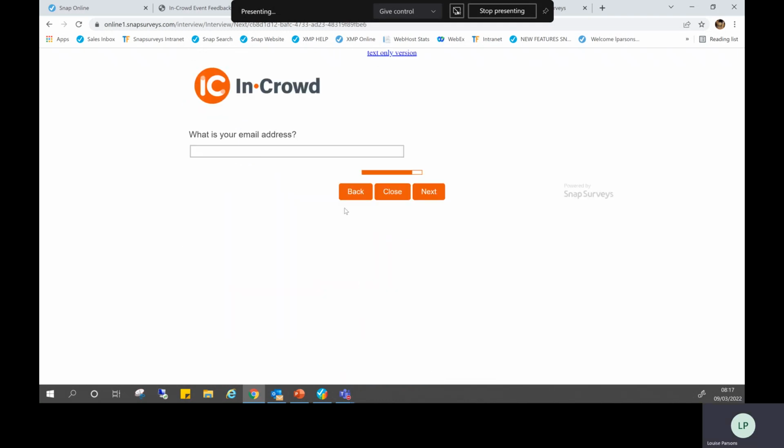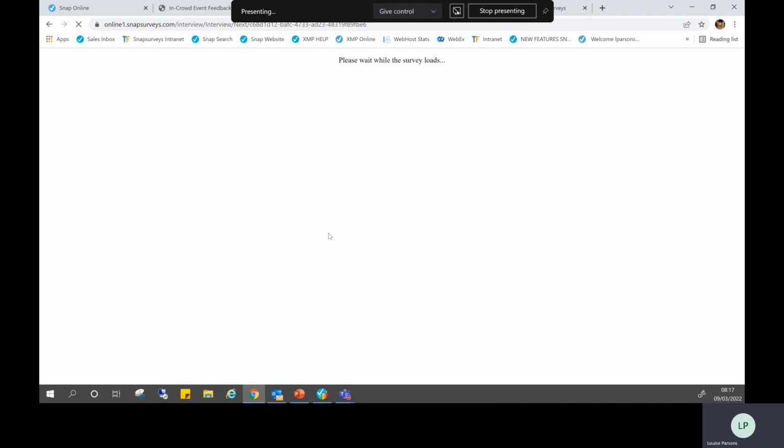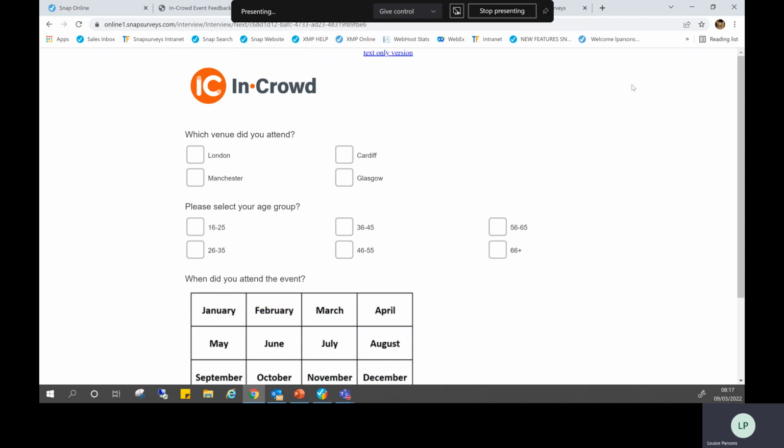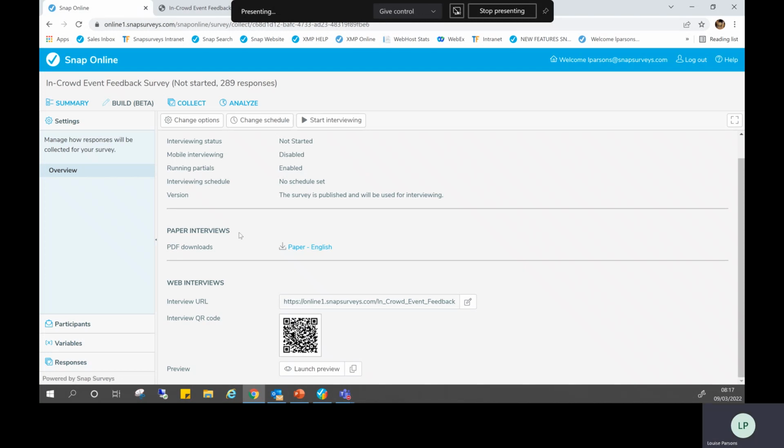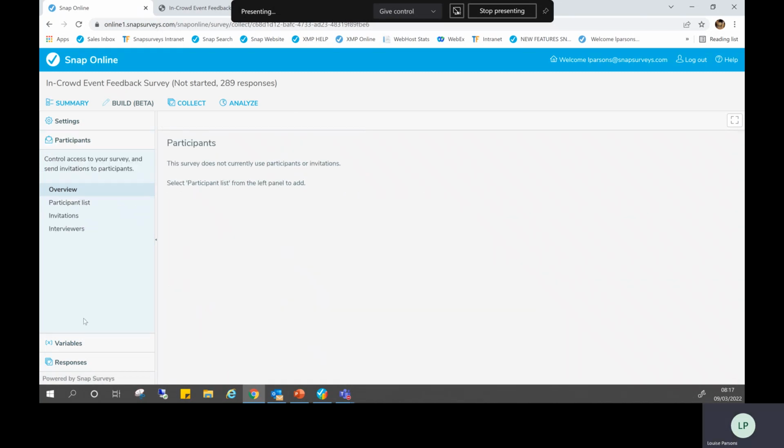You can also make survey questions mandatory if you would like to as well. So we've had a look at how we would get our link and our URL, for example, and our QR code. And if I wanted to start interviewing, I could do that now. But very quickly, I'm just going to show you how you can load a participants list.